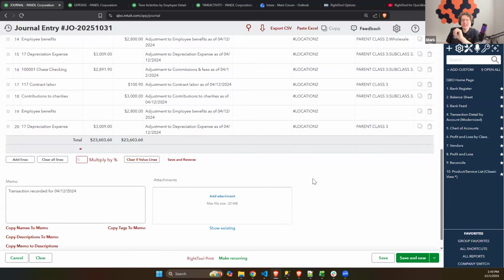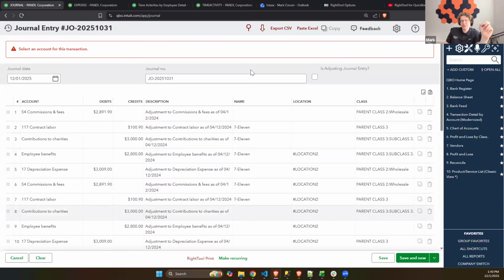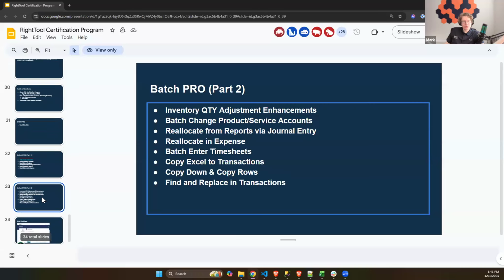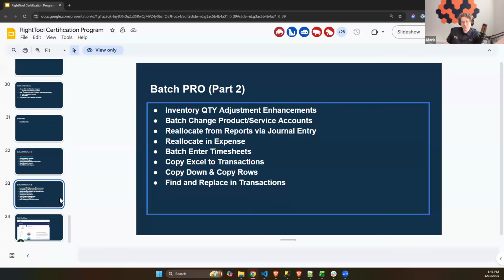And you'll notice that for all of these features, whether the filter, the find and replace, or the copy down, it does go one by one through the lines. So if you have a 2000 line journal entry, just be aware it's going to take a minute to get that all done if you have a really, really large journal entry. So just something to keep in mind there. And with that, I think that's the end of part two of the batch features.